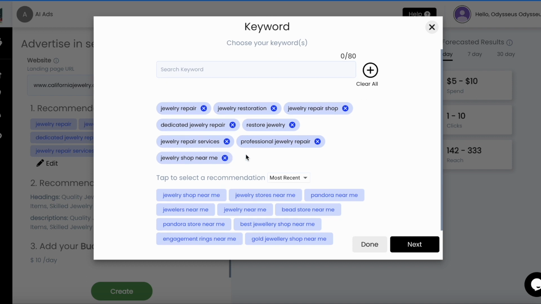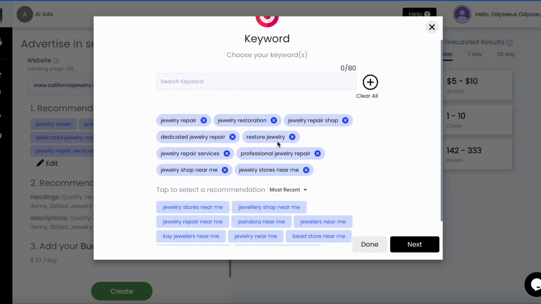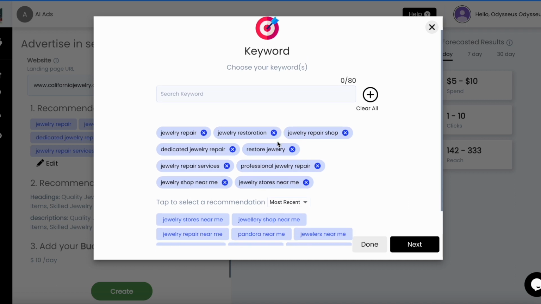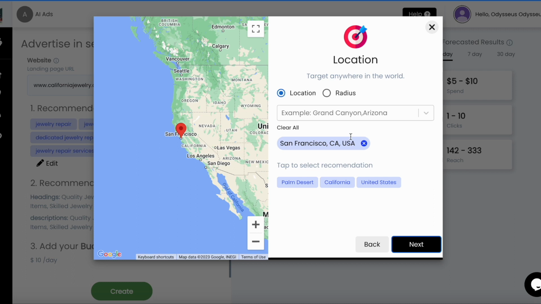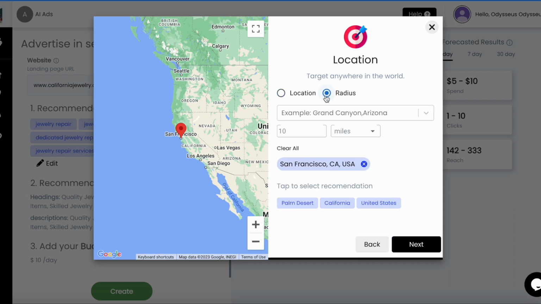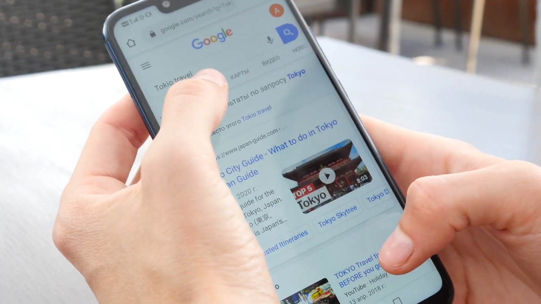keywords you would like. Your keywords for each ad you create should be closely related together. For example, if you are a jewelry repair shop, your keywords should look like this. All of them are related to jewelry repair. You don't want keywords like beauty and value. It's too broad. For location targeting, you can target anywhere in the world or even just select a radius around where you do business. Remember to think of what your customers are searching for on Google to find you.